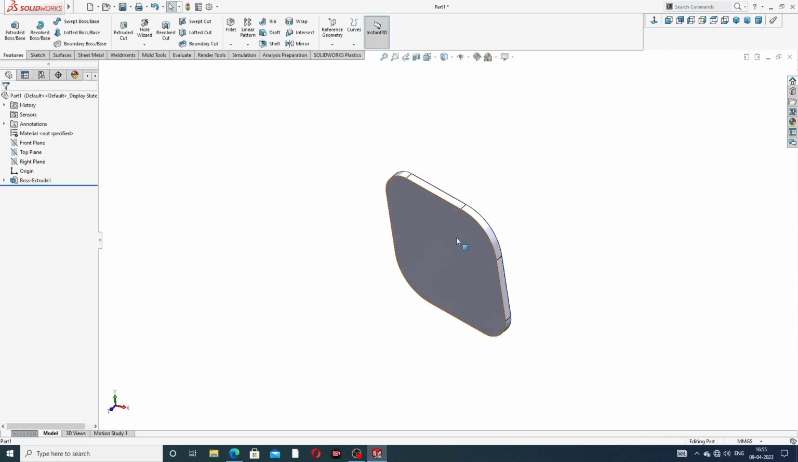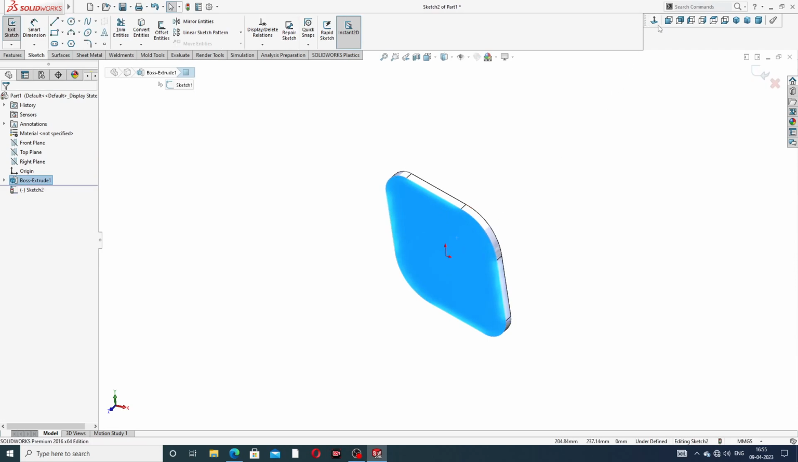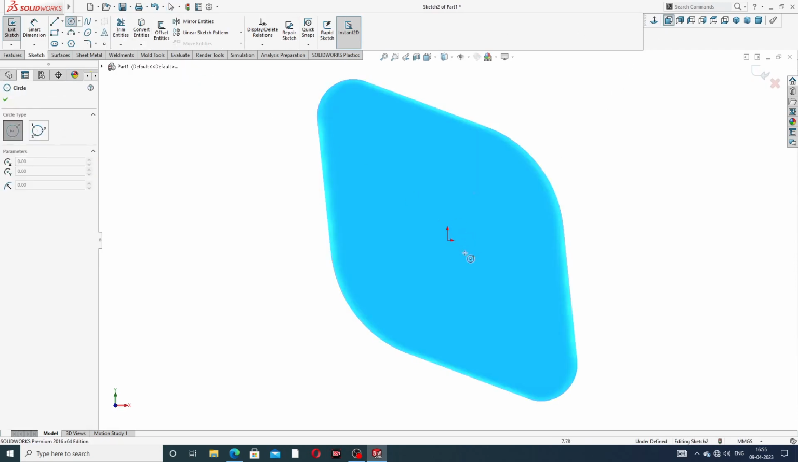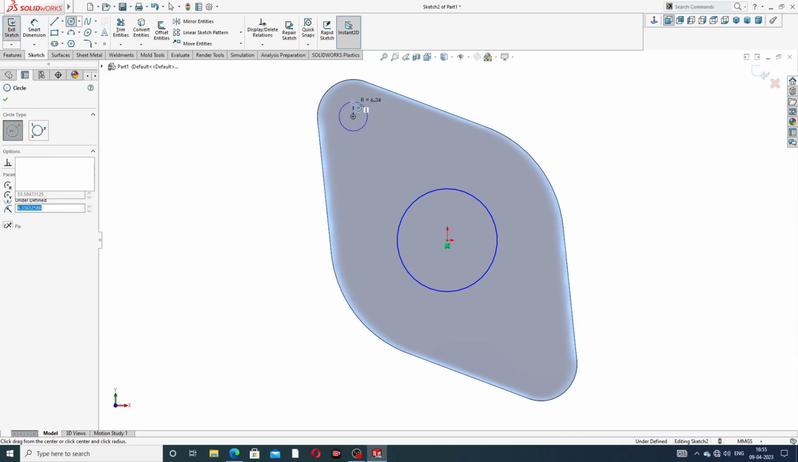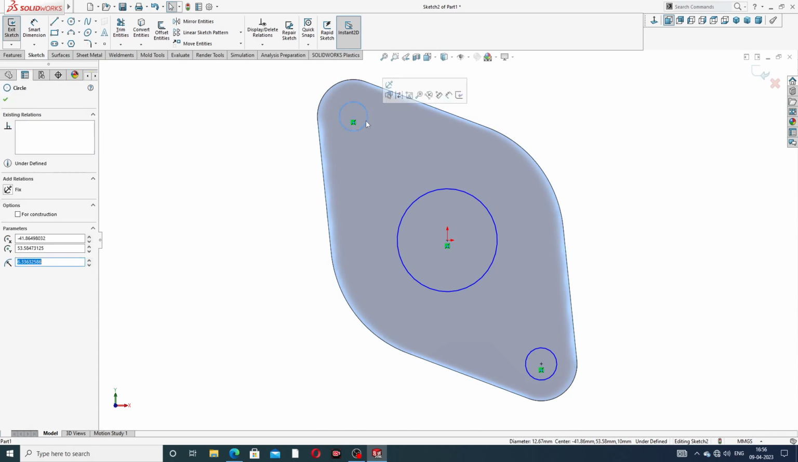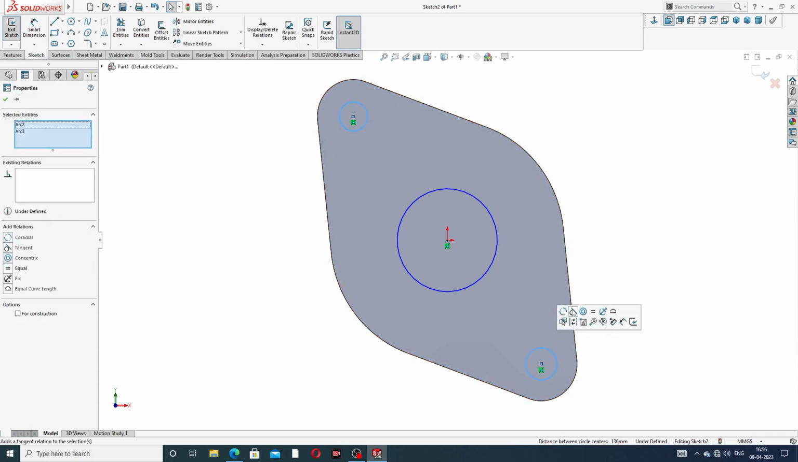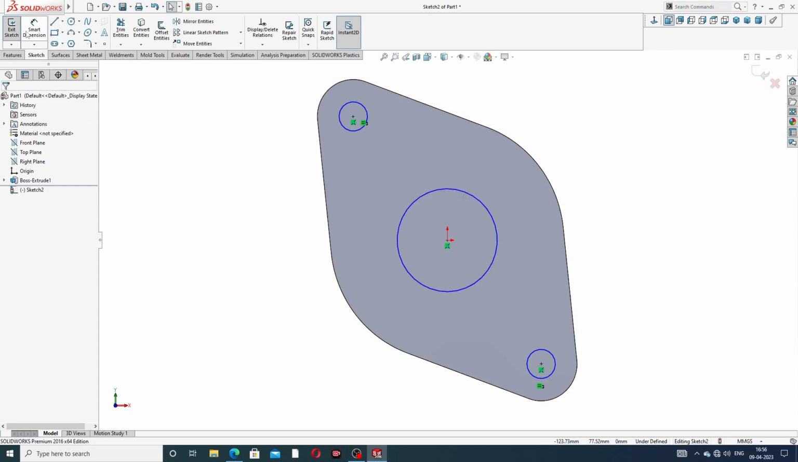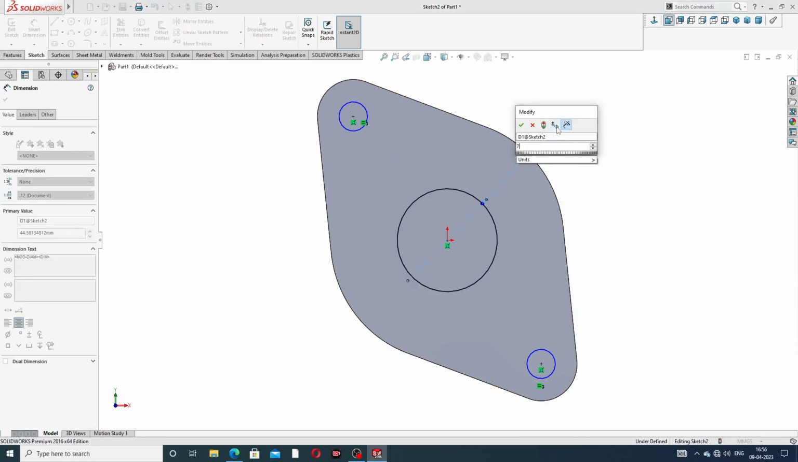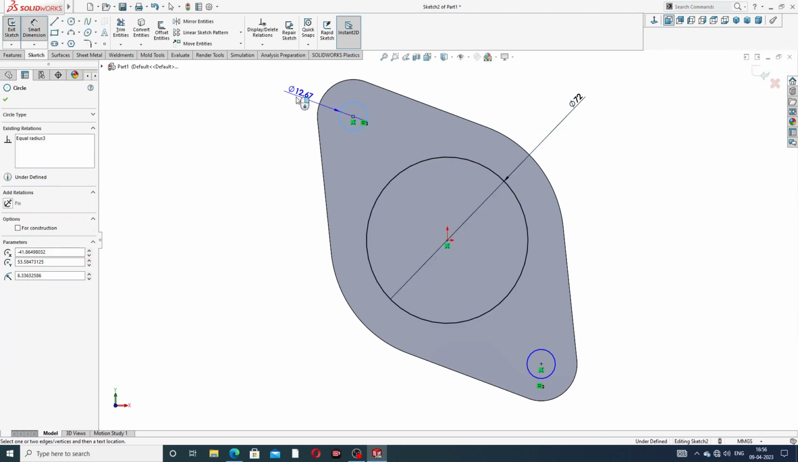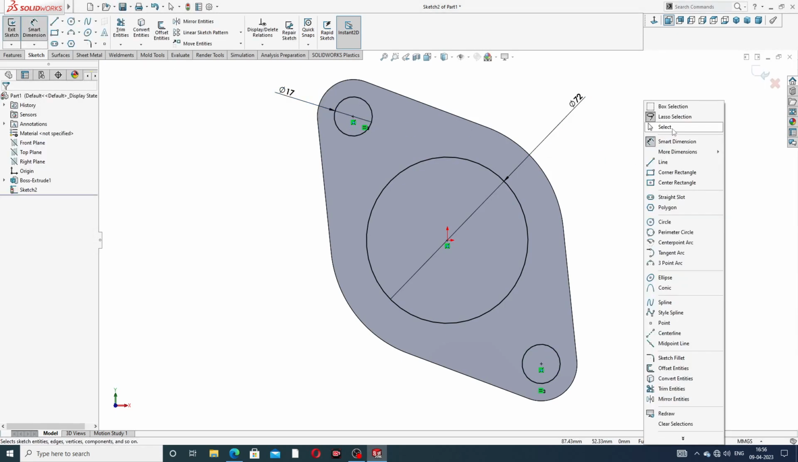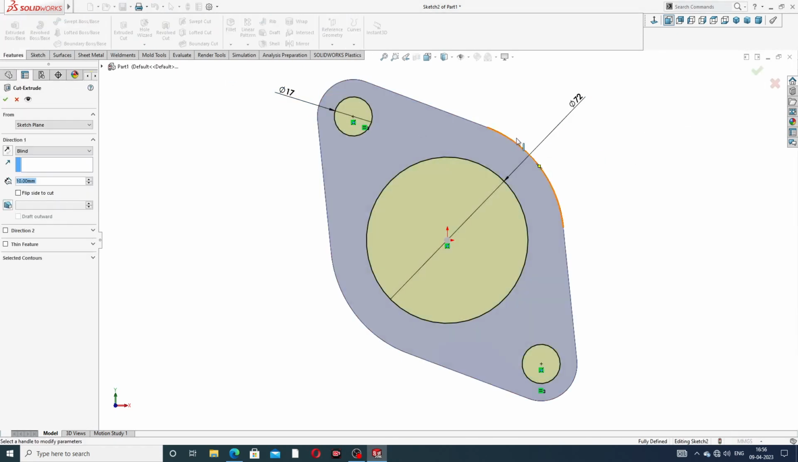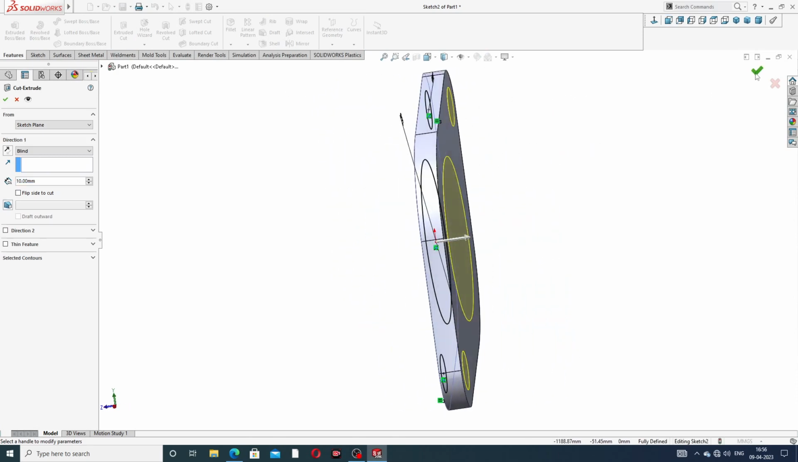Okay, and on this face, use Normal, and draw a big circle here, and on both sides select this to this and use Equal. This diameter is 72 millimeter, and this diameter is 17 millimeter, perfect. Okay, and use extrude cut. Extrude cut is very important, and use a cutout.